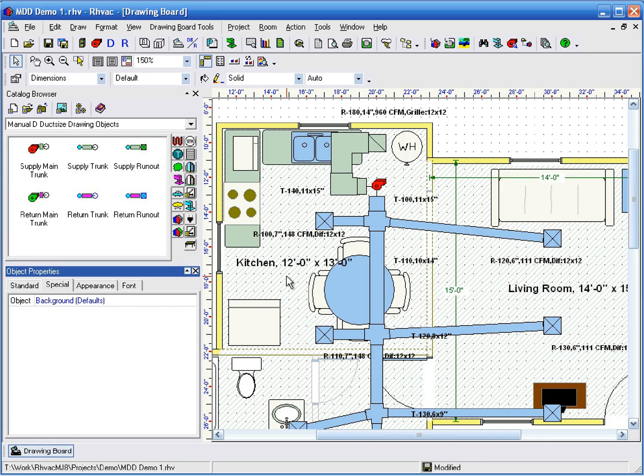This is a demonstration of how to enter data related to the fan static pressure in Manual D duct size. We'll be working with a project where we've already drawn all the supply ducts and the return duct system. And we've already performed the resize duct system command, so all the ducts have the appropriate airflows and have been sized. First, click the Supply Main Trunk object.